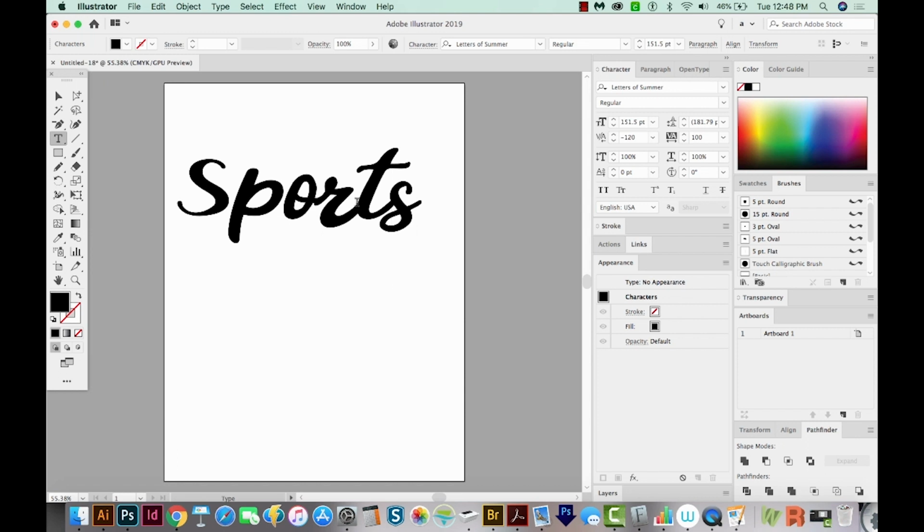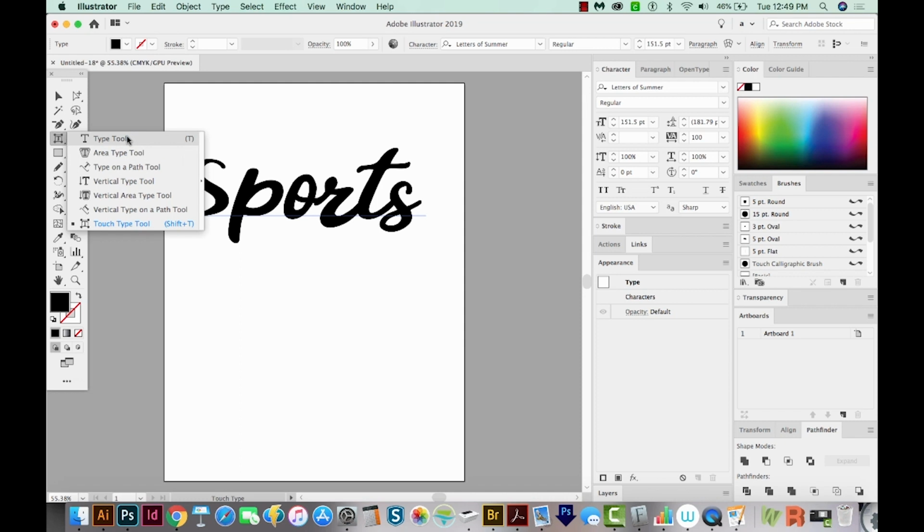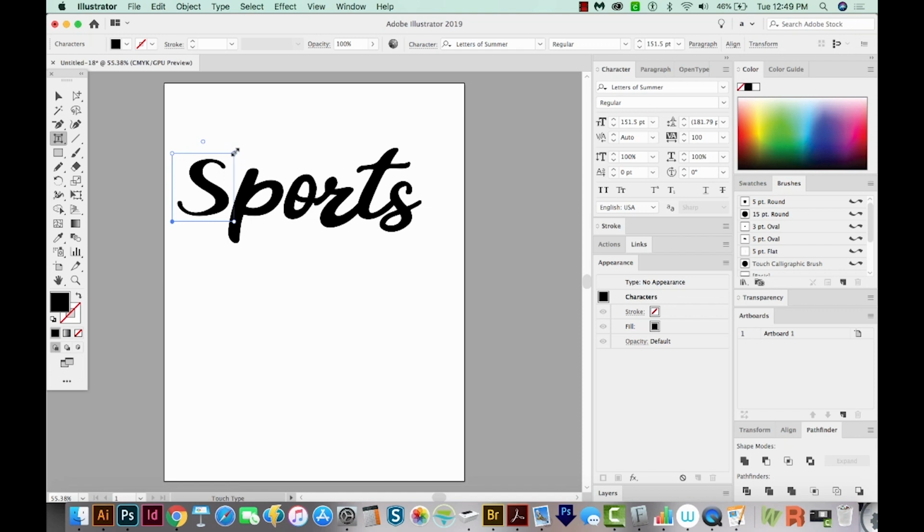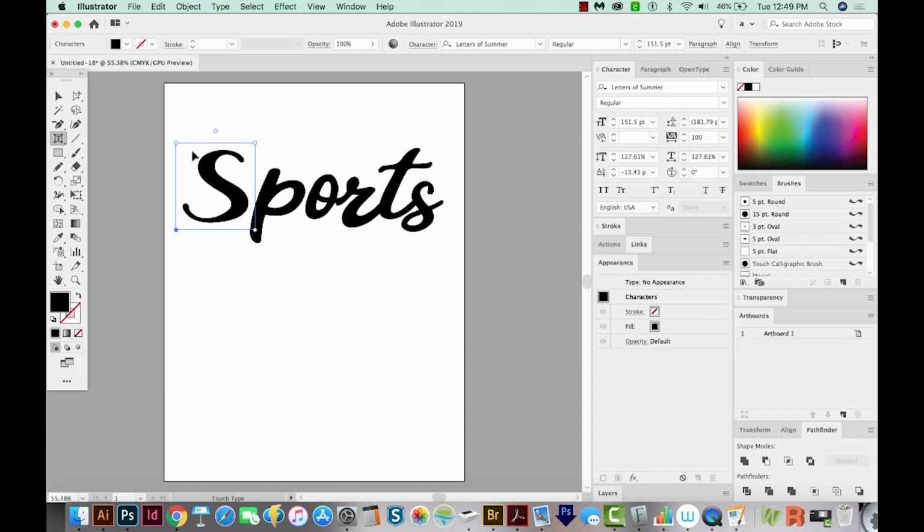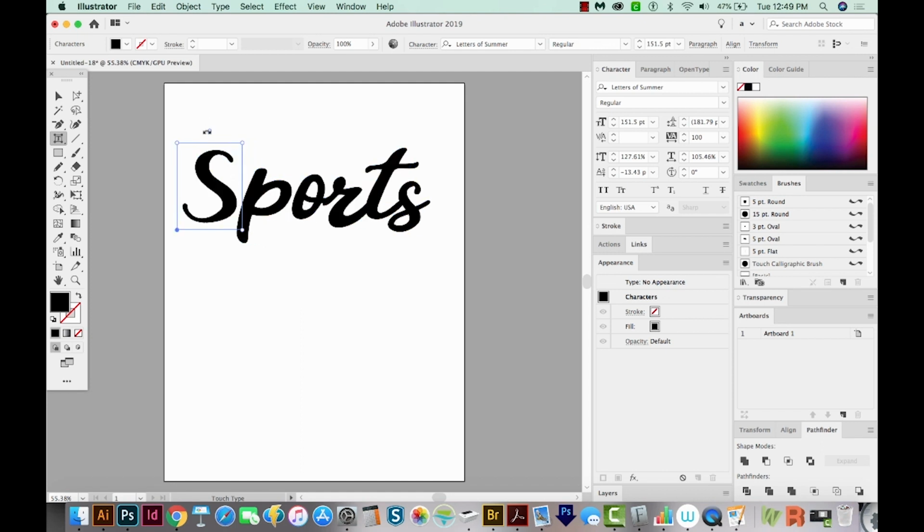Now the third way that I sometimes use is called touch type. And to get to this, you'll need to get on your selection tool and then hit Shift T. And that'll bring you to this tool right here. It's usually underneath your type tool. We can just click on one letter and then we can just adjust that one letter. I can make it bigger, which I think looks pretty nice, a little bit bigger. I can also come down here to the bottom right corner, click and drag and make it skinnier. And if I come up here to the one above the square, I can rotate it. So that is pretty fun to play around with.